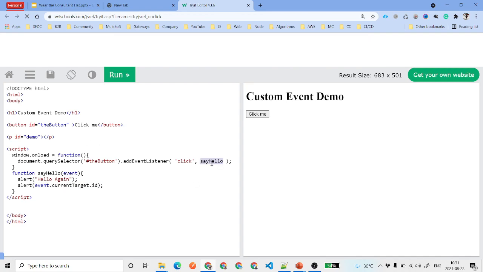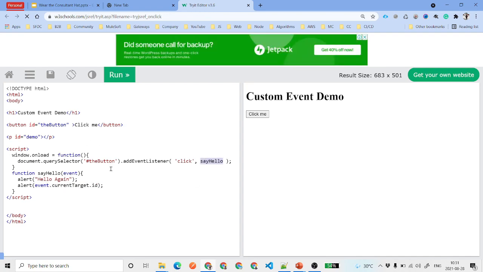So basically here we are not passing any parameter, but by default event is bound to our function reference whichever we are calling over here inside JavaScript.